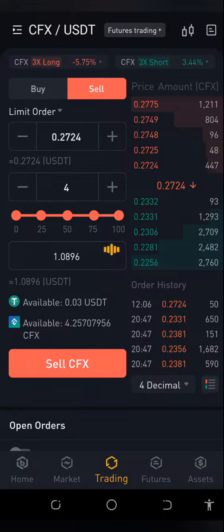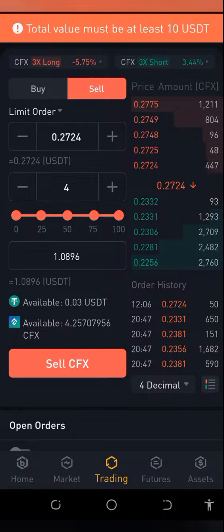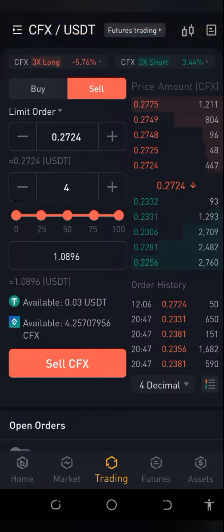Look at what it just said. It says here, total value must be at least 10 USDT. So this is like a younger brother to Binance. Okay, so they're not going to allow you to do anything except it is 10 USDT.